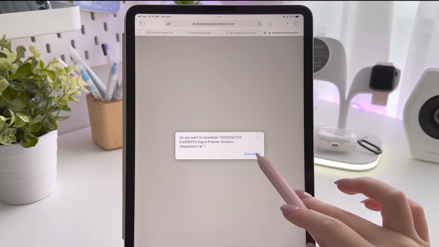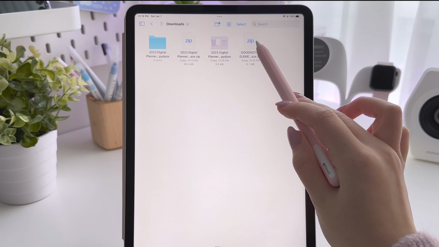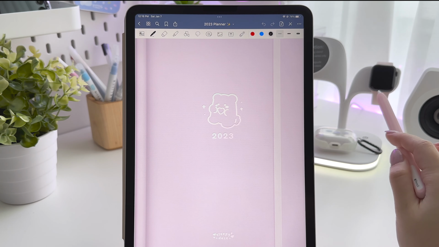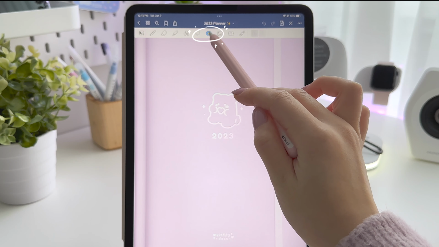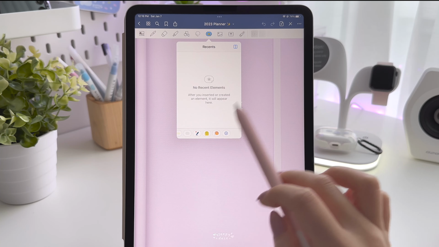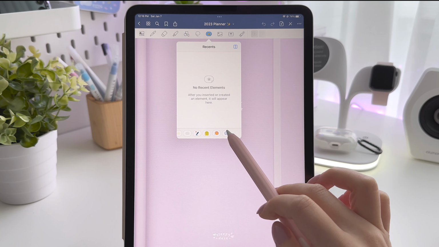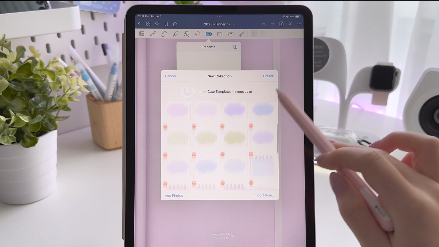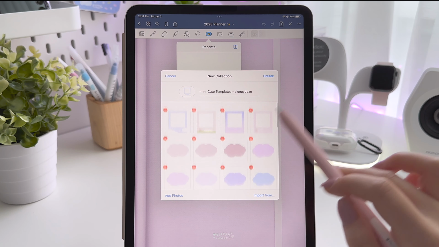So once you've downloaded it to your Files application, you just go in there, tap on it to extract it, and you'll see these 4 collection files. Open up GoodNotes and navigate to this Elements tab, and then press on the Add button. And then here you can select Import From and find those collection files that you just extracted out. Everything will be automatically saved as a GoodNotes element, which you can then easily use as cute stickers for your planner.